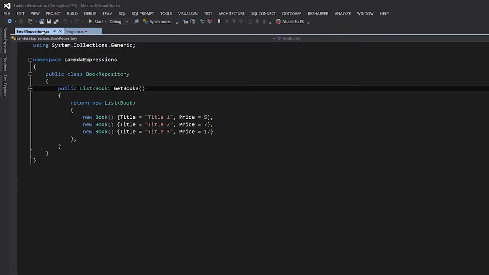Here, I've got a class called BookRepository. Let's say this is responsible for returning the list of books from the database. To keep things simple, I have just hard-coded a few book objects in a list. This method, GetBooks, returns a list of books, and List, as you see, is a generic type, as indicated by angle brackets. So it's a collection of books.